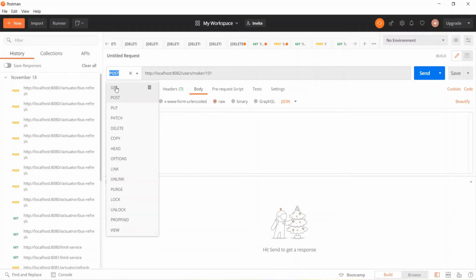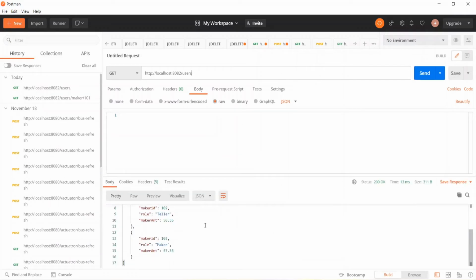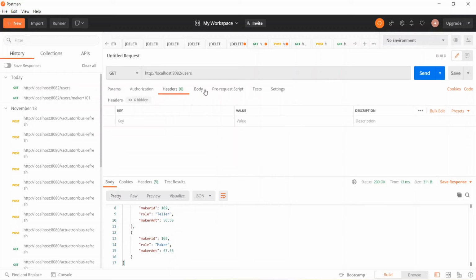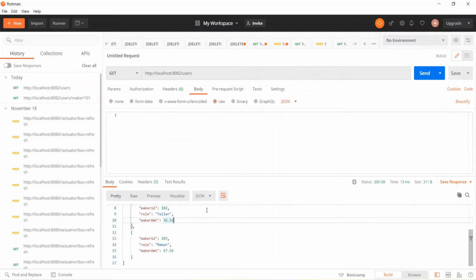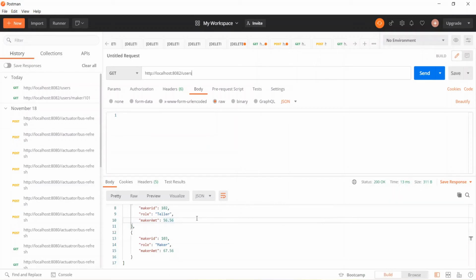Since this is a get request, we will have to select get over here, and then send. If you see, the output is coming over here, maker id 101 and 102. Suppose I want to get all the users, so I use users, and it will give you all the users. All these things you can check over here. If you are calling this, the status will be 200 which means okay, and the time it took, so it will give you all the required details.